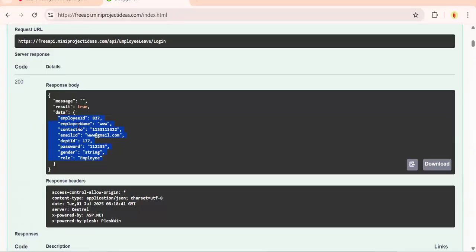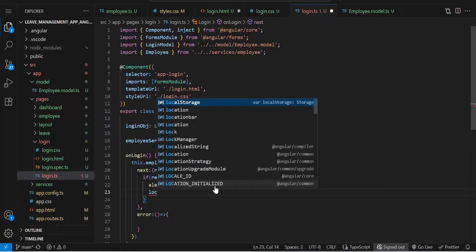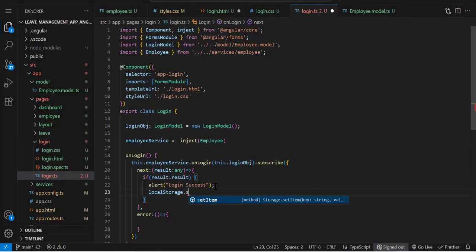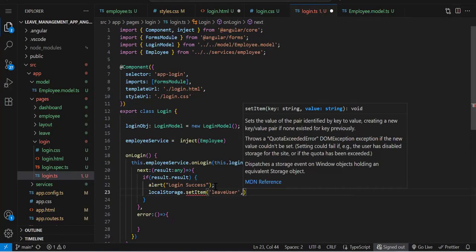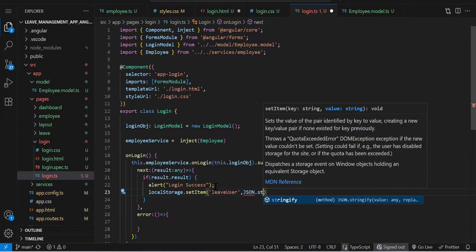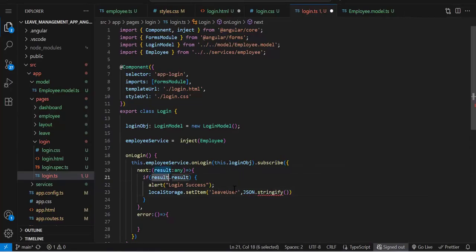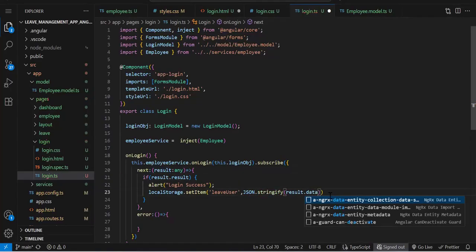Now this whole employee object, we will store it to the local storage because we need the logged in data, like which user is logged in. So either local storage, session storage, cookies or service, anywhere you can store, but still on the browser level only we need to store somewhere. So here the key name will be live user. Now we need to store the whole object, but object we cannot store. We have to convert it into string. So JSON dot stringify and result dot data. In the data, we get the object like this we will store.